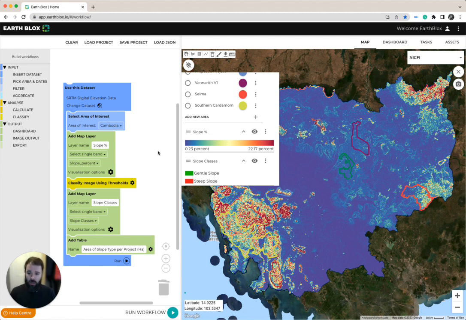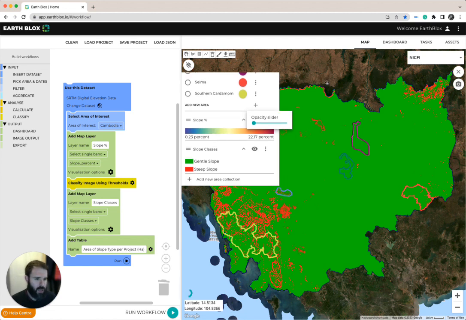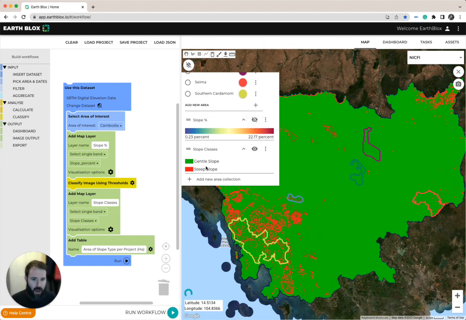We can do this on Earth Blox in a number of different ways, but here we are using a global elevation dataset, and we have calculated the slope percentage, which is what we see on the map here. Using this dataset, we have applied a rule where anything above a 15% slope is a steep slope and anything else is a gentle slope, which gives us this classification. The gentle slope areas are in green and the steep slopes are in red.